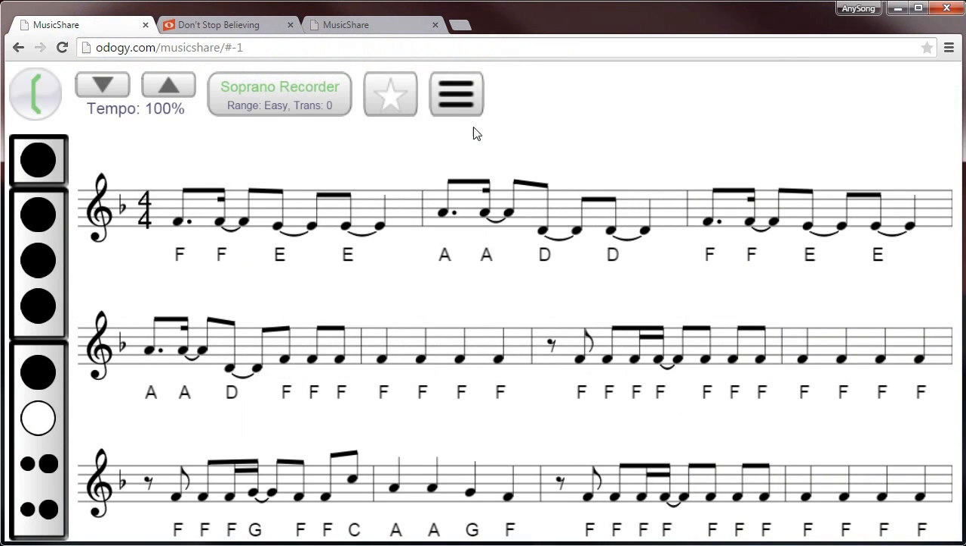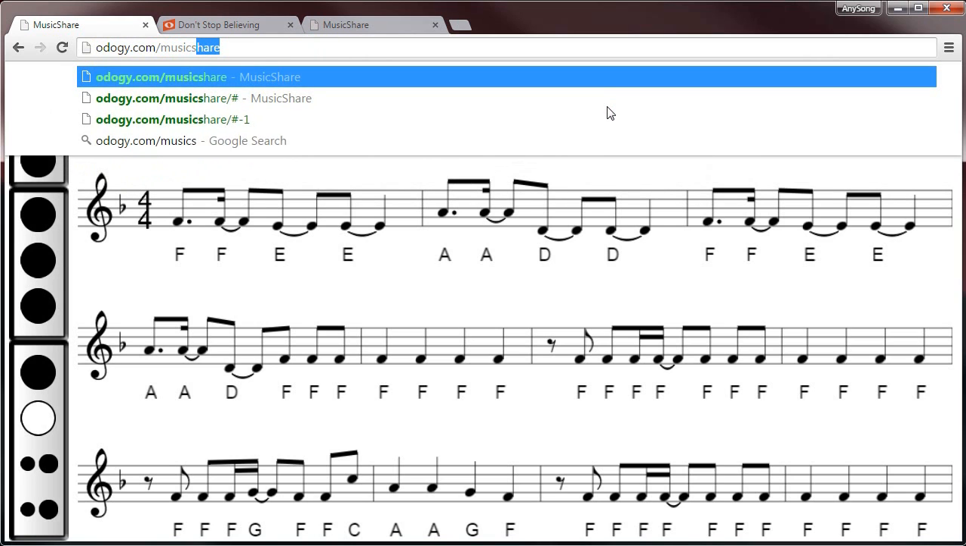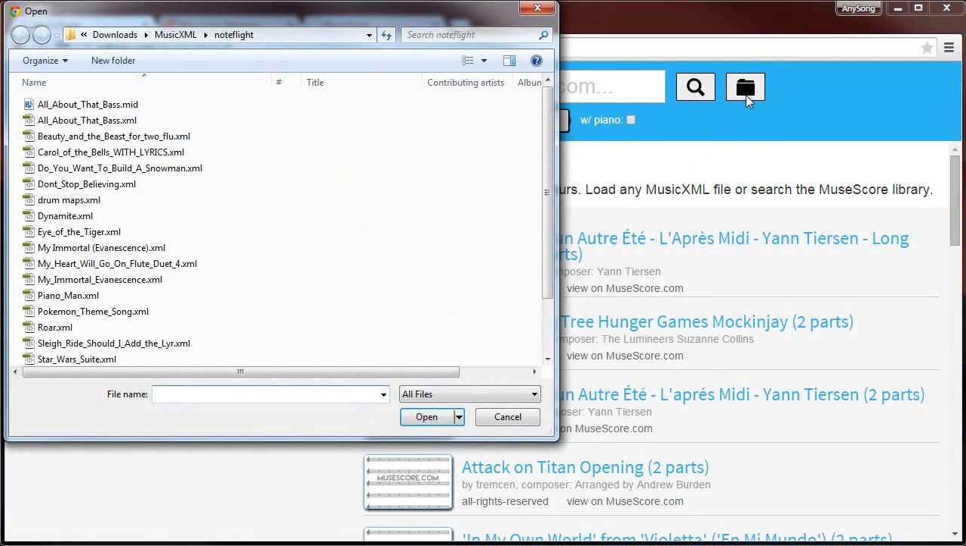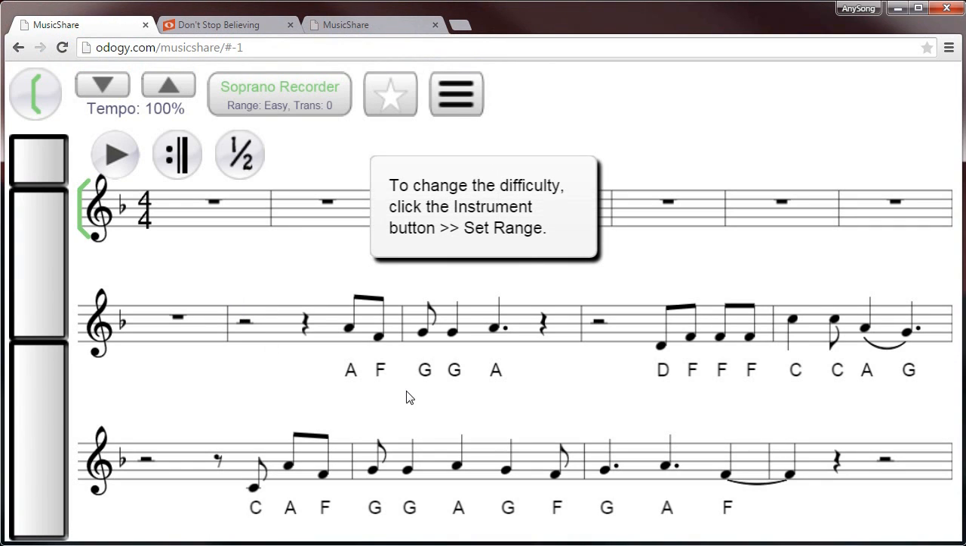And then go in the program, and this is how you get to my program. You go to audigy.com/MusicShare. It's free and it works right in your browser, even on an iPad and stuff because it's HTML5. And then you just click this button here to open up your file browser. And Don't Stop Believing, let's see where it is. There it is. Double click it and it opens up. Okay, now it's been changed so that it works for soprano recorder.